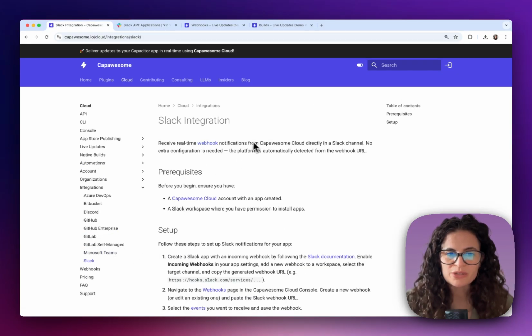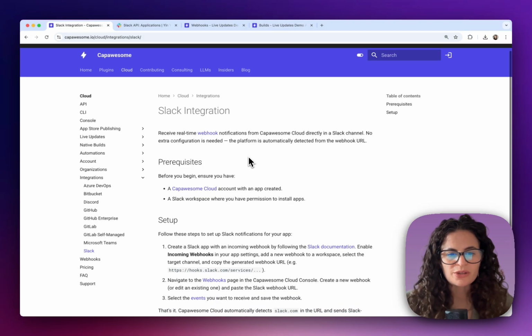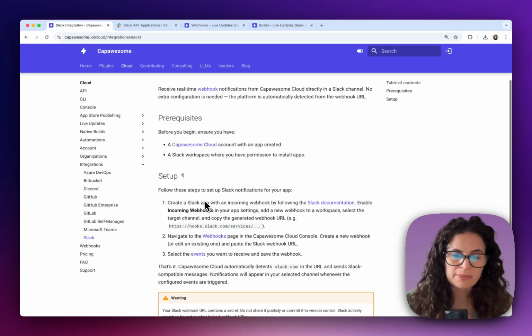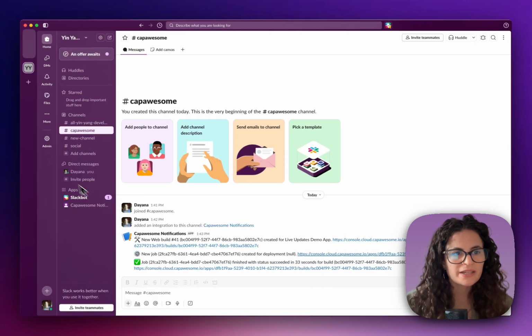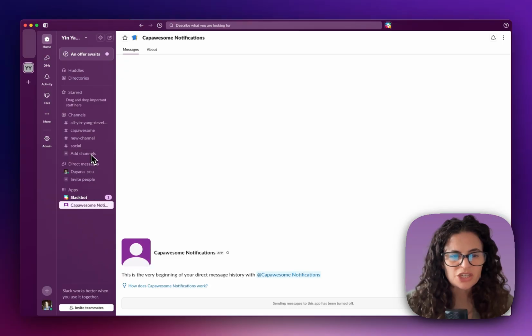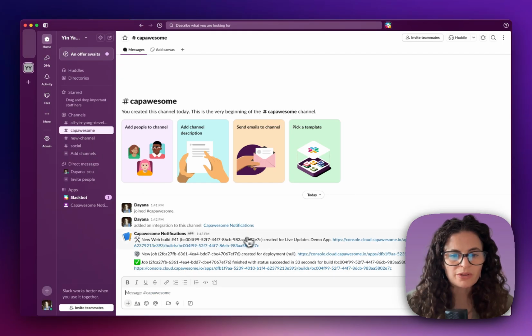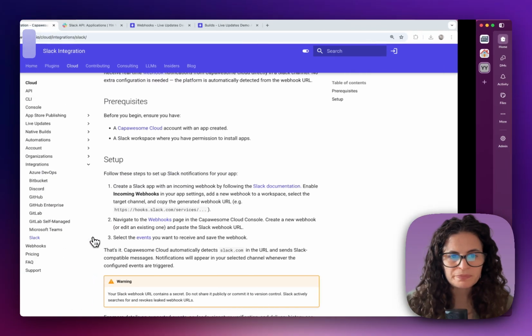So for this, first we need to create the integration with Capawesome Cloud. So here are all the steps that you need to follow. I will tell you what I did. First, you need to have access to a Slack workspace, of course, where you are allowed to create an app. So you will create the app. I did it here in my personal workspace. So I created an app, this one, and I also created a channel, Capawesome, to where all the notifications for this webhook will arrive here.